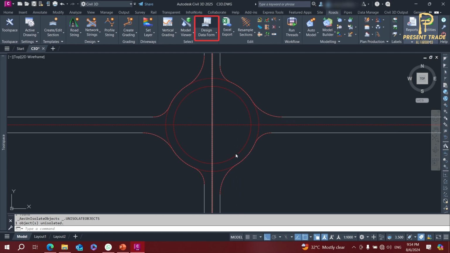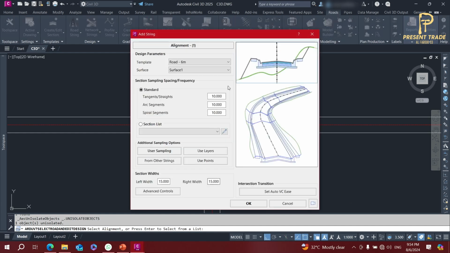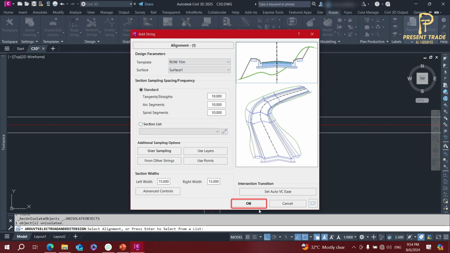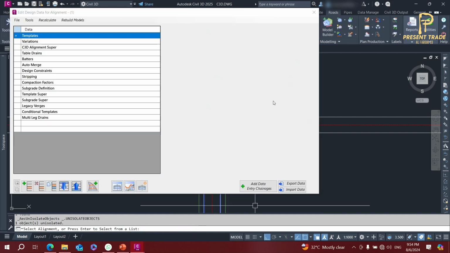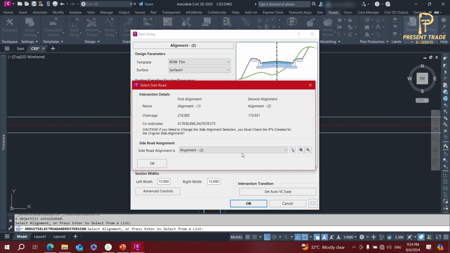Click on the Design Data Form button to begin. This will pop up a window where you can add a string. From the settings, choose the typical section for the main road, then click OK. Another window will appear for further edits. Once you move this window aside, you'll see the string added to your road plan. Make sure that you add all the strings needed.